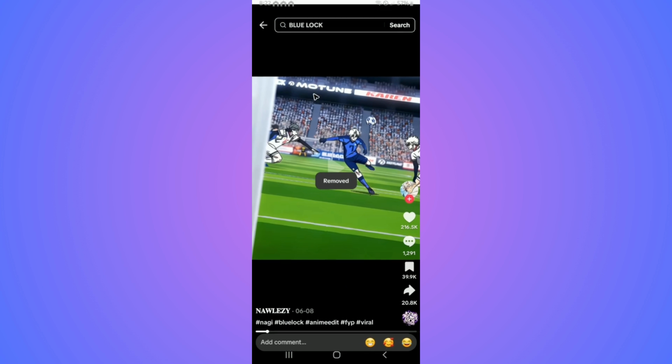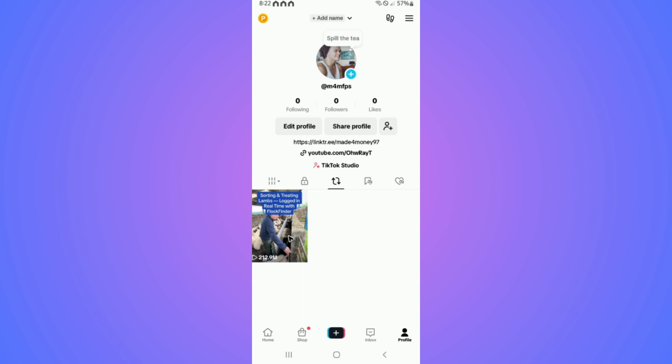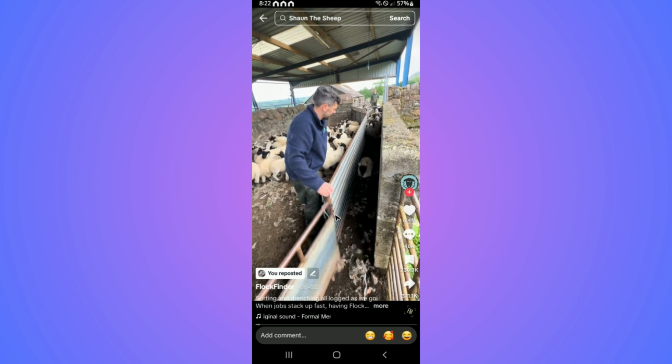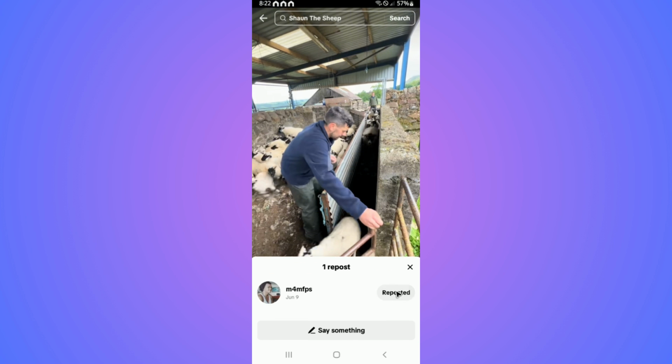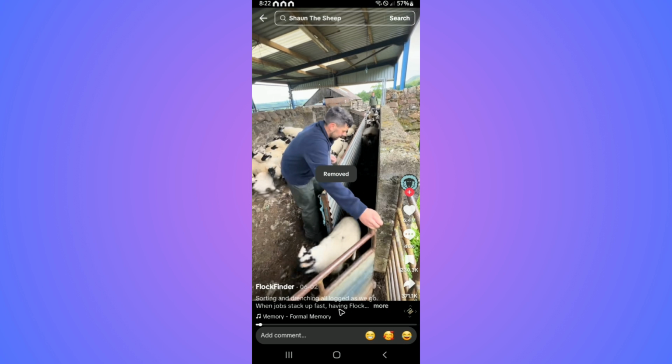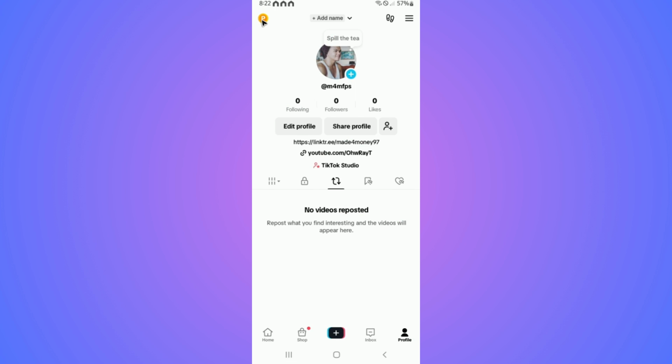Do the same with the other repost in here. Again, tap on it, tap on You Reposted, tap on it again, remove repost. And once done, go ahead and check it out and it's all gone.